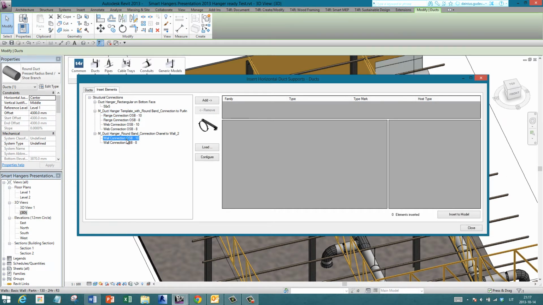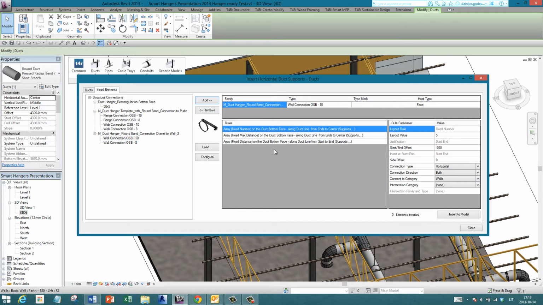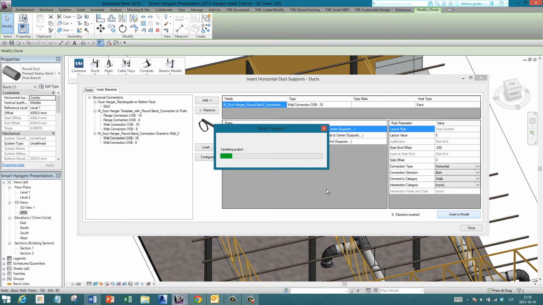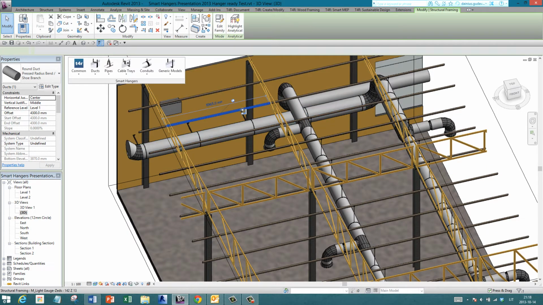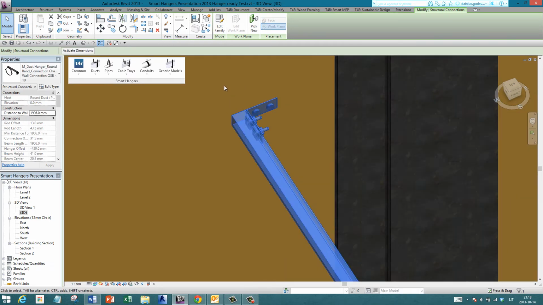And now I will select the different families I can work with. I will work with this one. And now distributed by the fixed number, and I wanted to connect it to the wall, so it automatically lets me do that, and I will insert them to the model. As we can see, 5 elements were inserted. And they automatically connected to the wall, as you can see.